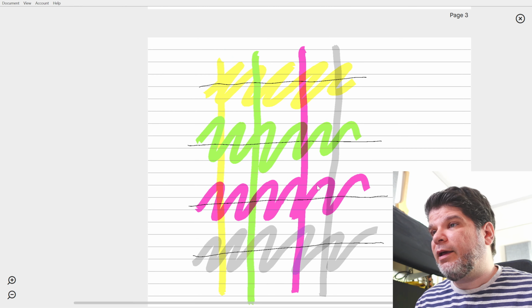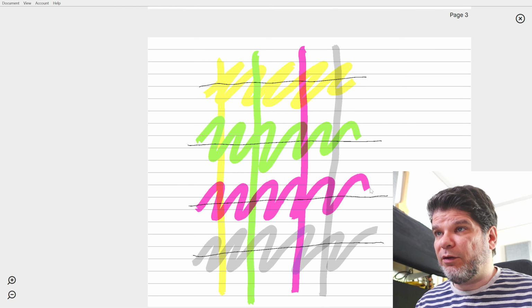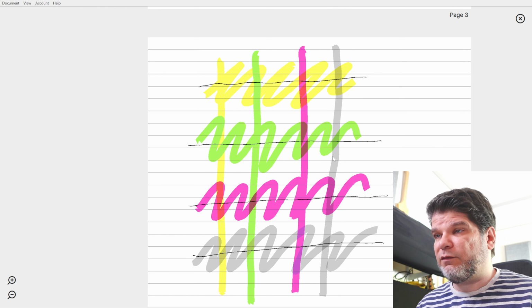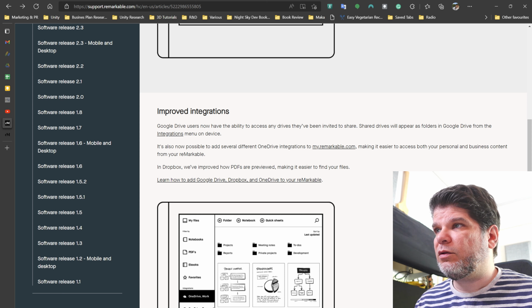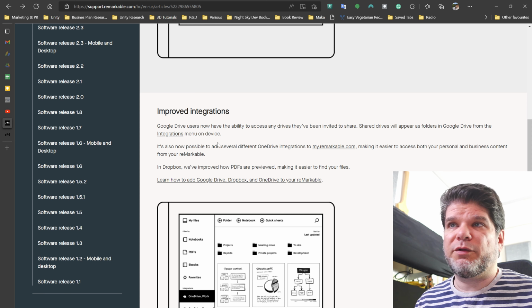Who knows? Anyway, the sorting of the highlighter and everything here seems to be working fine. All right, the next thing on the docket is improved integrations. Google Drive users now have the ability to access any drives they have been invited to share. Cool. So we can actually use the shared invites. So we can use shared drives, and that is a good thing, as folders in Google Drive from the integrations menu.